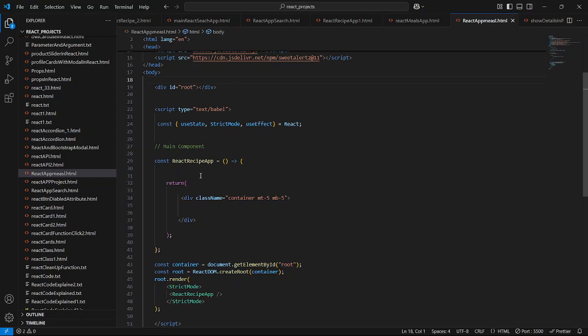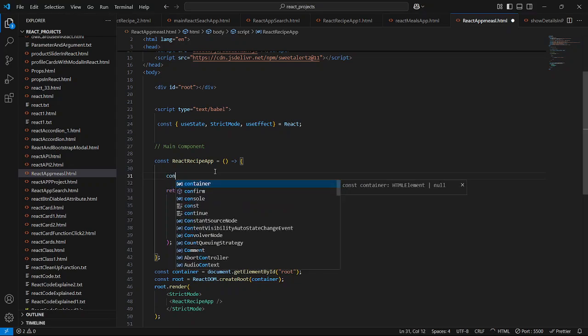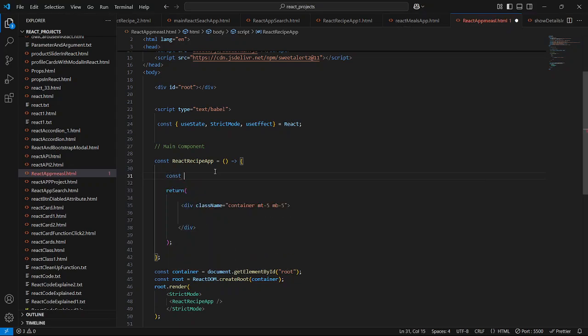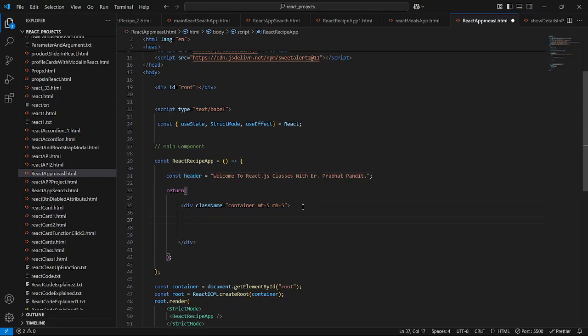So guys, now I'm going to create a couple of const also. I'll say const, I'll give header as a variable name. I'll say welcome to React.js classes with ER Prabhat Pandit. So this is it. Close this. I'm sorry, just copy this header variable name from here.